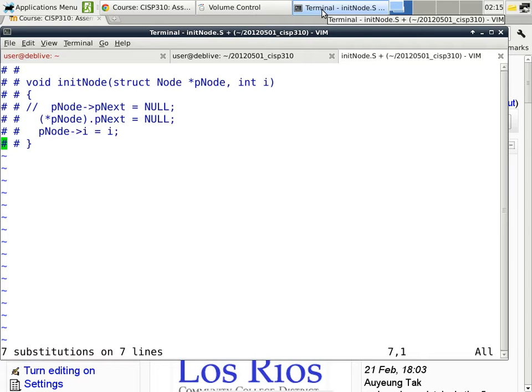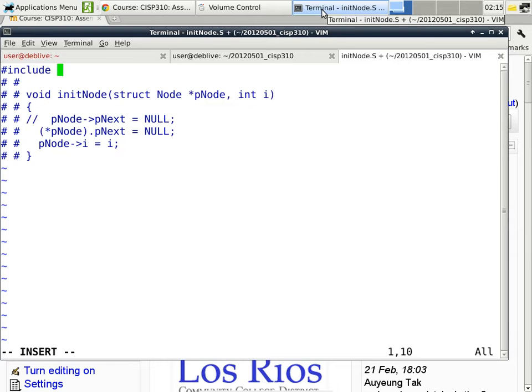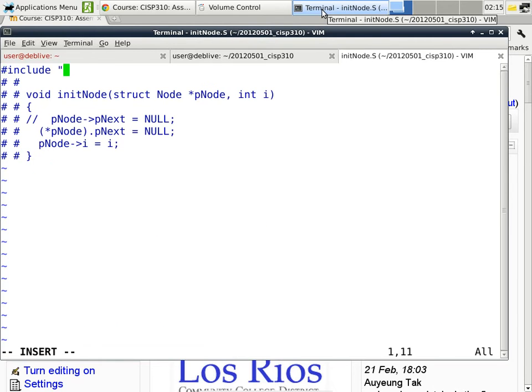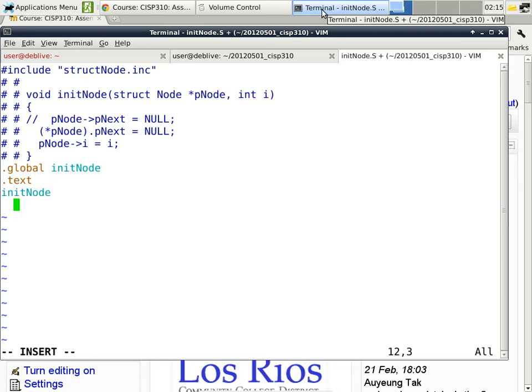When you have two pound signs, then the pound itself is escaped, so it's not going to do the interpretation like it would without the double pound sign. And here we have #include, how did I call it? struct_node.inc, struct_node.c, and then we'll go ahead and define the subroutine. .global init_node, .text, init_node, and guess what?